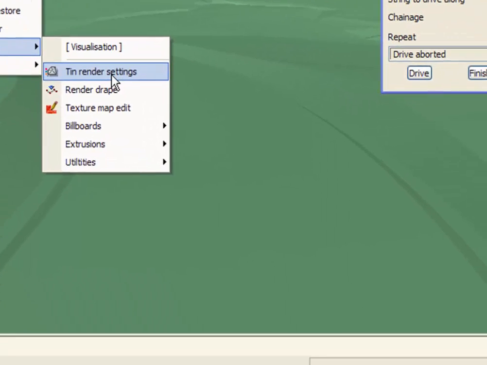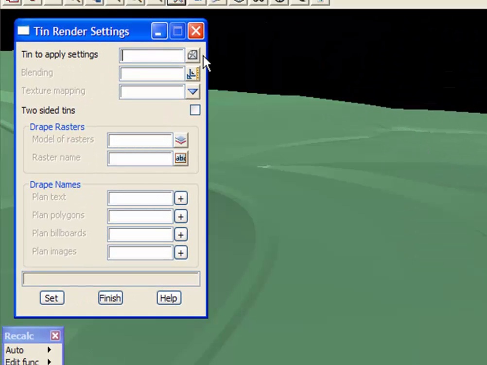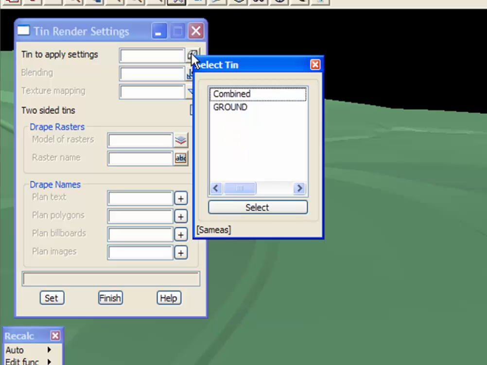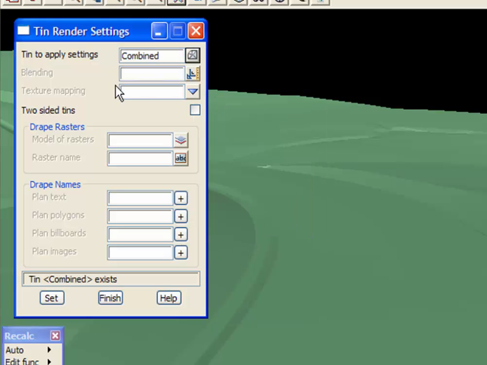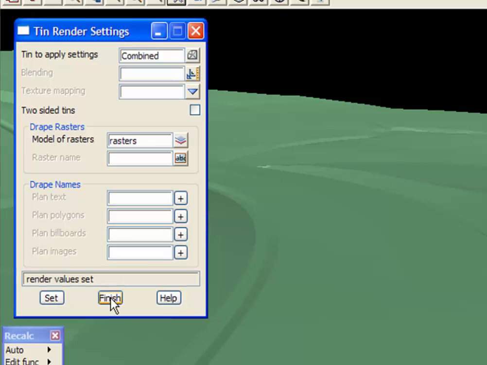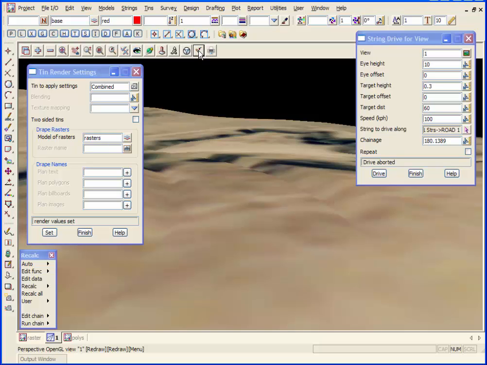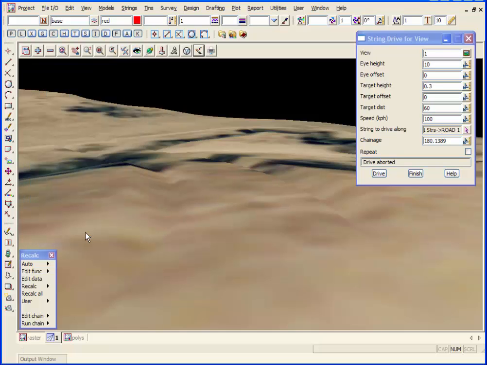Visualization, Tin Render Settings. Under our tin render settings, we select the tin that we're going to apply this to, which will be our combined tin, and all we're interested in at the moment is the model for the rasters, which is called Rasters. If I hit set on that and then do a redraw on our perspective view, we can see that the raster has been draped onto our triangulation. Just finish on that. Continue our drive.